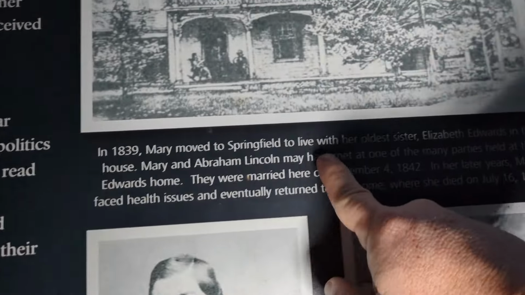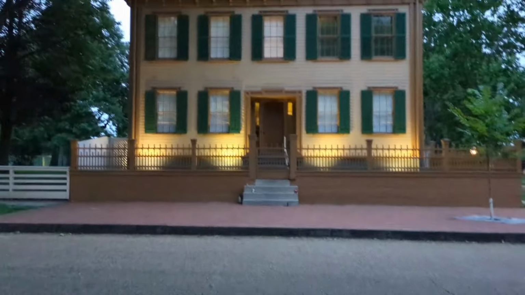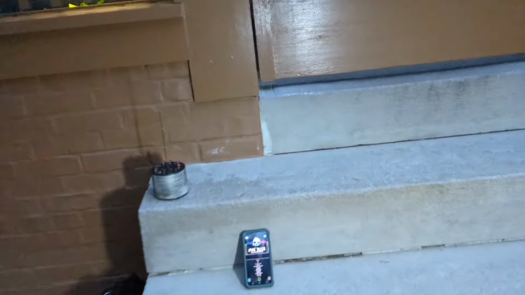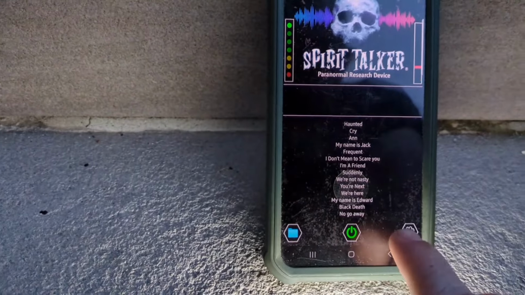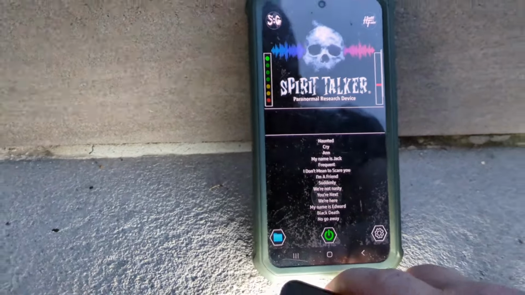In this house, Mary moved to Springfield to live with her older sister, Elizabeth. Are you kidding? That just gave me chills. Are you freaking kidding me? So her sister came through and Mary came through. Are you kidding me? Yo, that's nutty. Yo. So, look. My name is Edward, which was her last name, and then her middle name was Anne. And then it just said haunted and cry. There was a lot of death in this house. That's nutty.